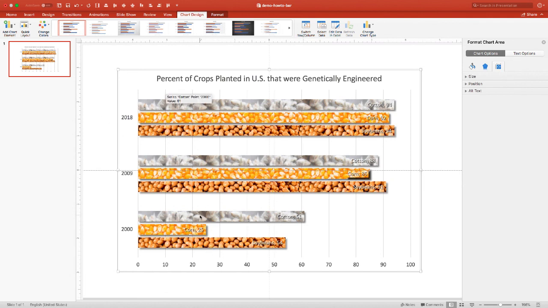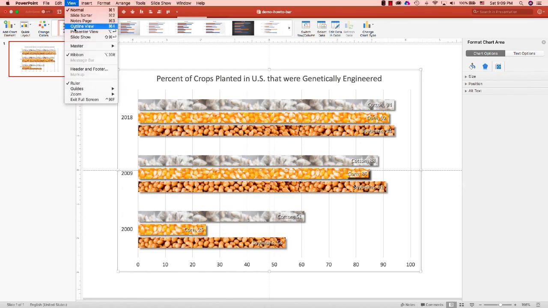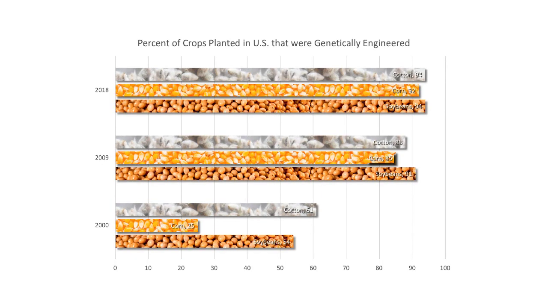Now you have all three, your cotton, your corn, and your soybeans, all identified. Let's look and see how this looks in the slideshow mode just to show you. Looks great. Try it out.